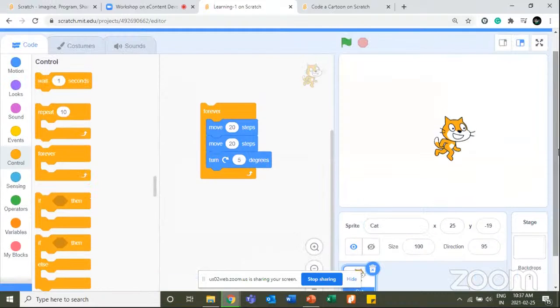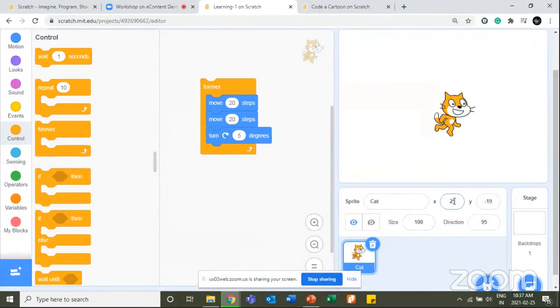Now when I come to this section, basically this is divided in an XY plane, which means it has an x-axis and a y-axis, and it is divided in 4 quadrants. If you see here, presently the cat is at x 25 and y minus 19. I'll drag it to the top portion. You can see 156, 119. I'm dropping it to the other quadrant, minus 150, minus 114. You can see here the values of x and y are changing.